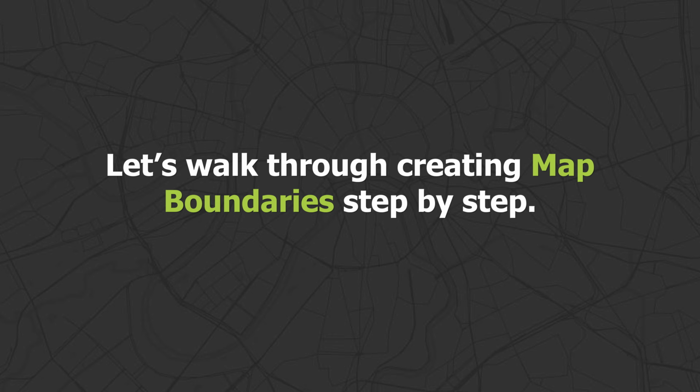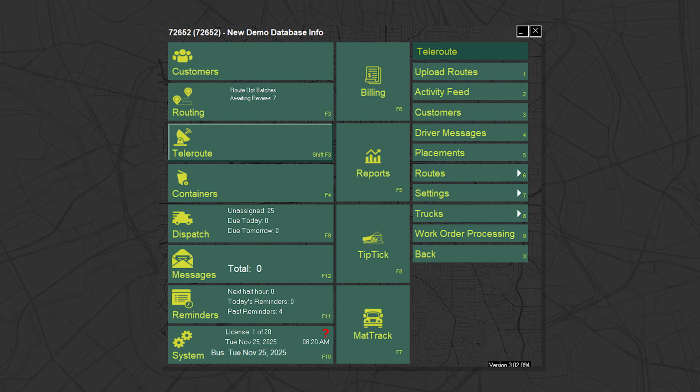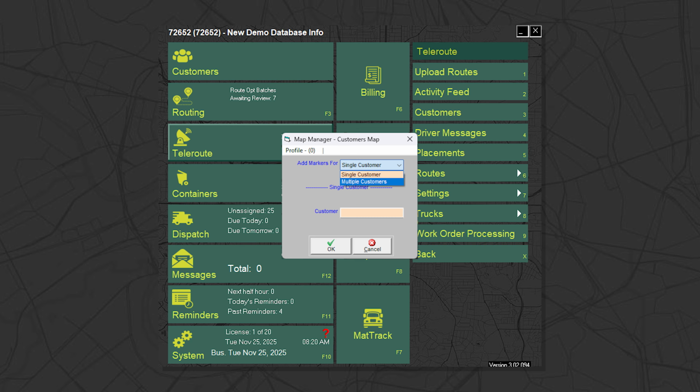Let's walk through creating map boundaries together, step by step. First, click on Teleroute in the TrashFlow tile bar. Then, select Customers from the menu on the right. You'll see options to search for multiple customers or a single customer. For this example, we'll select multiple customers.